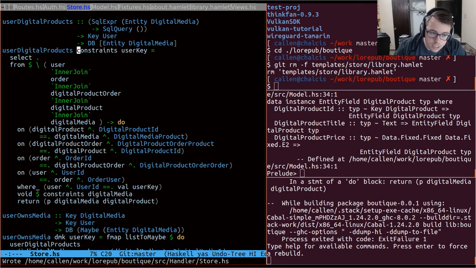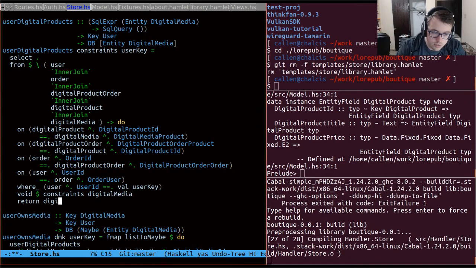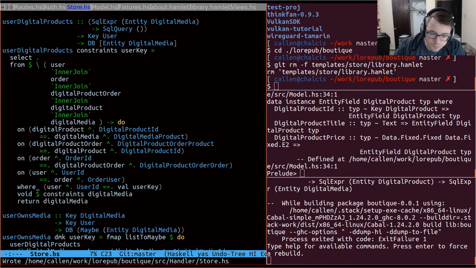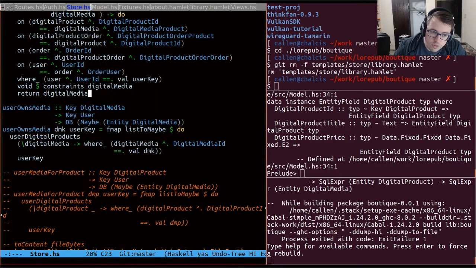Let me delete that. All right, there we go. So, Lexi, what do you think? Change all the digital media to just a zip file associated with the product.